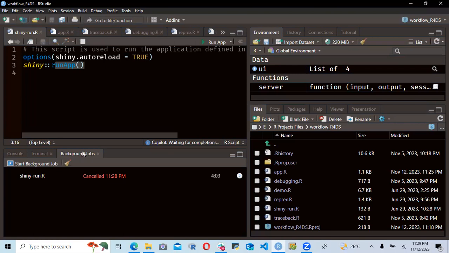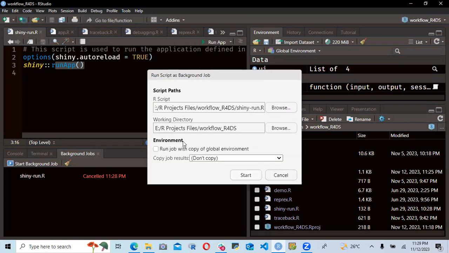Automatically, we see the instant update because if we choose start background job, we can see that we define this script, shiny-run.r, which is what we define here. Then we set the working directory where we want to run our background job. In this case, I'm using this as my working directory. There is also the option to run the job with a copy of the global environment. When we set this, it's going to grab everything we have in our local environment, but in my case, I did not check that. Then we start that job.